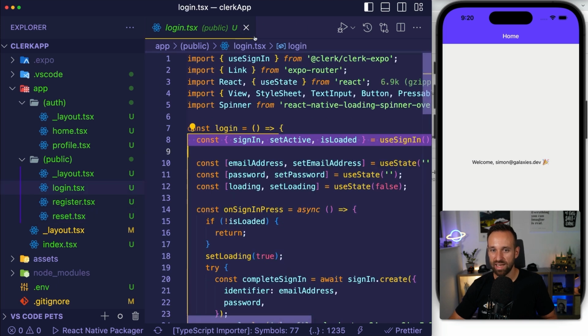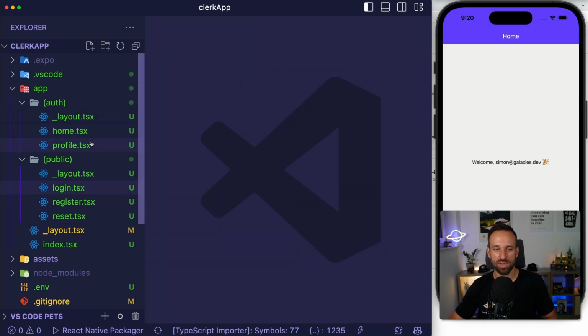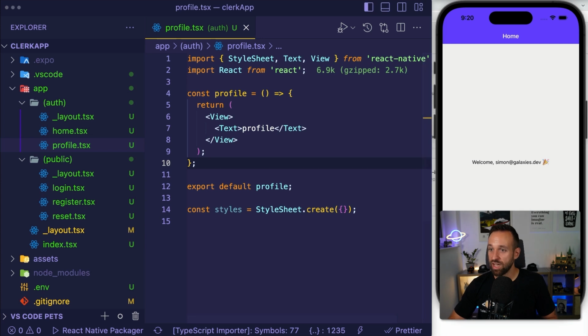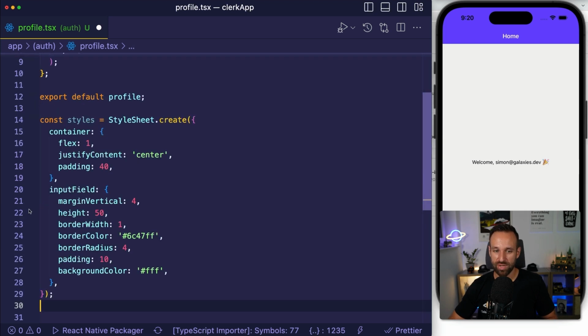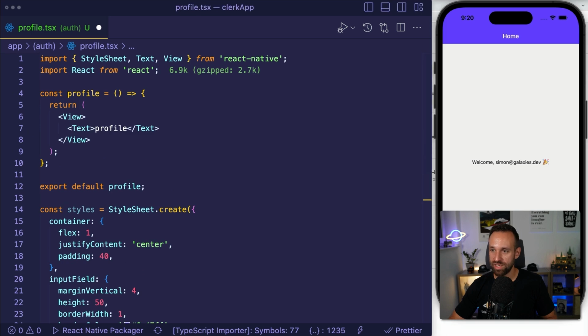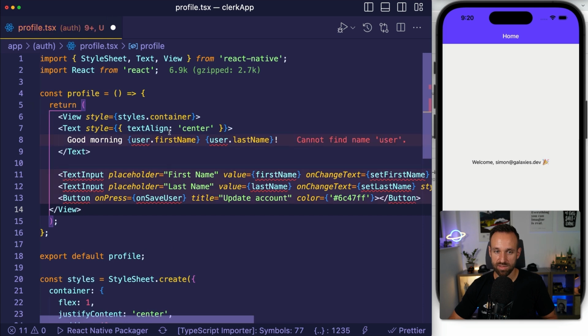I really love it. I like it when things are just easy to implement and just work. Okay, there's one more thing that I wanted to show you, which was updating the user data. So let's go to my profile screen here, and on the profile screen, I want to add a few fields. So let's add this in here.